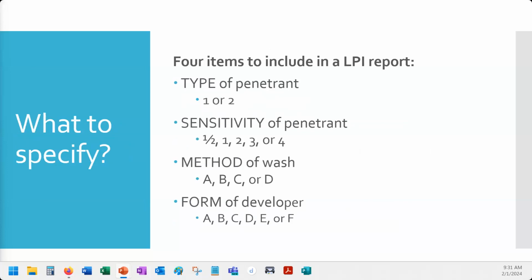This is the review slide. Okay, we have 5 sensitivity levels. So if I'm using a type 1 penetrant, sorry, let's start with type 2. If I'm using a type 2 penetrant, what is the sensitivity level we're probably going to have? Medium. How about numbers? The scale here: half, 1, 2, 3, or 4. 1. Visible penetrants type 2 are all sensitivity level 1.